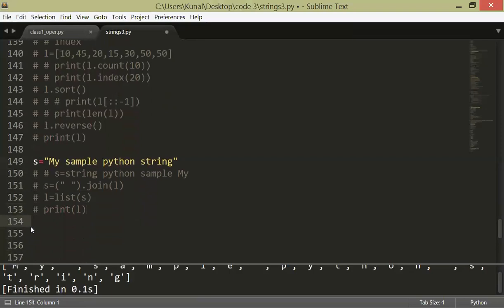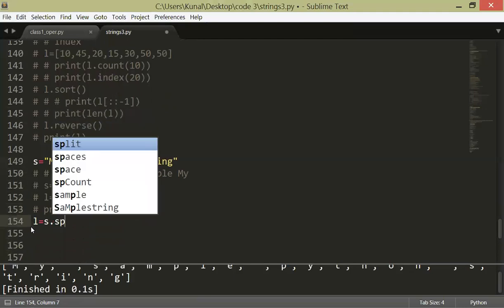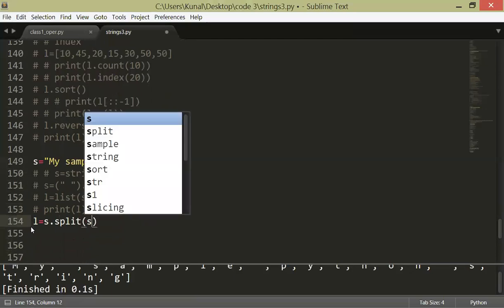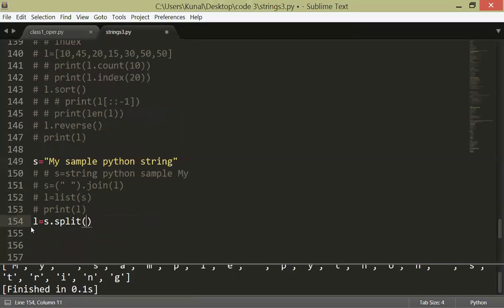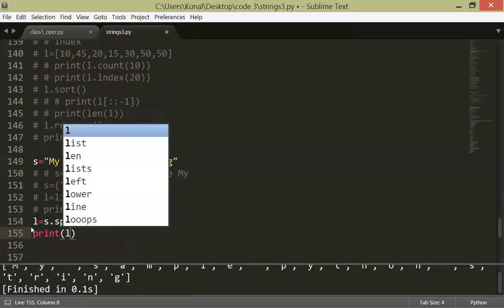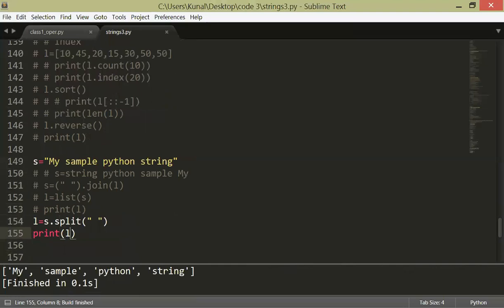Okay, so I'll do it. I'll just say L is equal to this, put this on spaces, right? If I print this, what will I get? I'll get each element in a string, right?